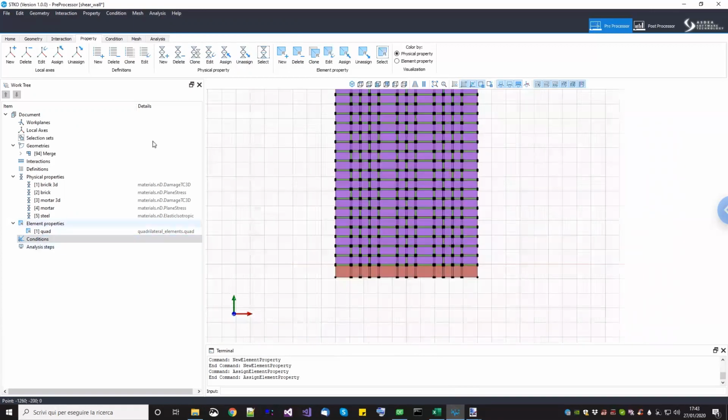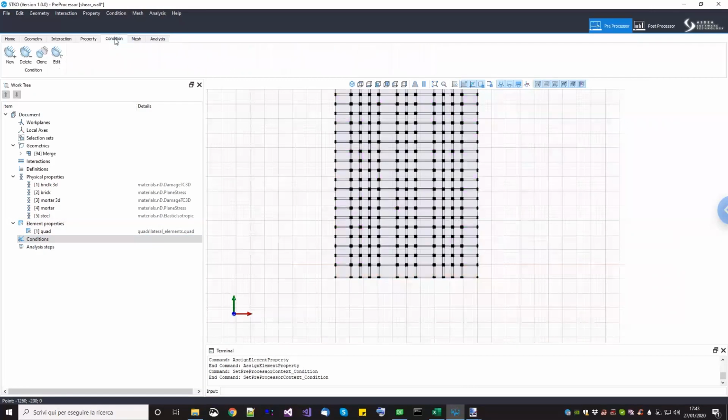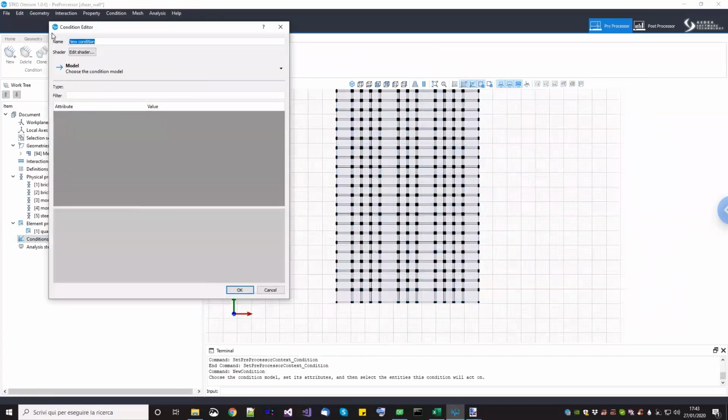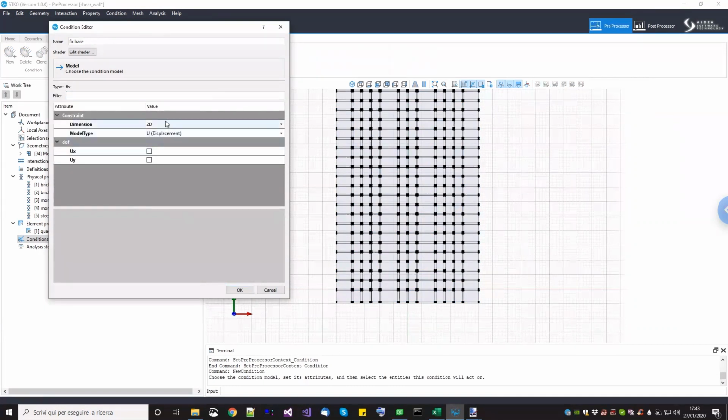So the first thing that we're going to do, well, let's move to the condition tab so that we can see the boundary conditions. We go under condition, right click, add. The first one will be the fixed base condition. So we go under model, constraints, single point constraints, and we use the fix command. We are in 2D, we are using only displacement degrees of freedom, so we have only 2 degrees of freedom, and we fix both of them.